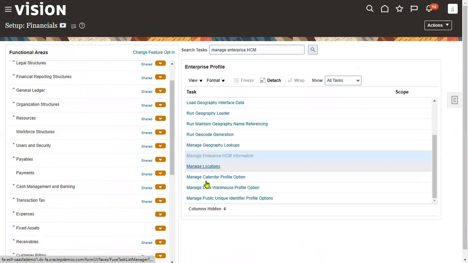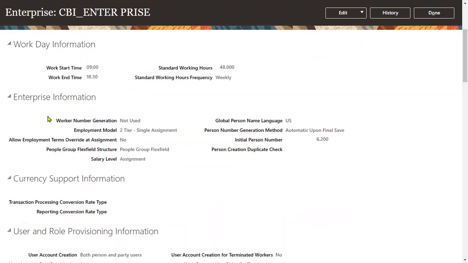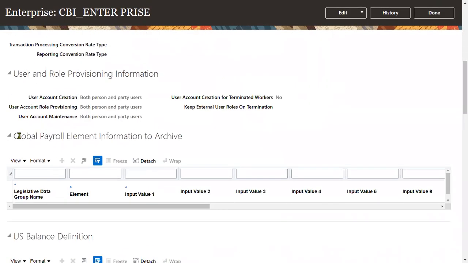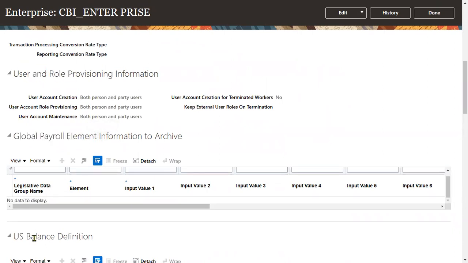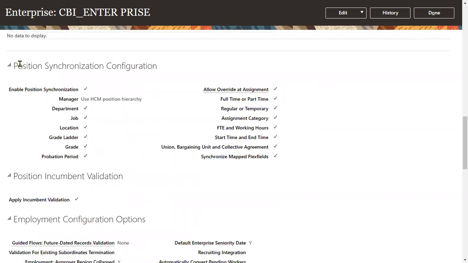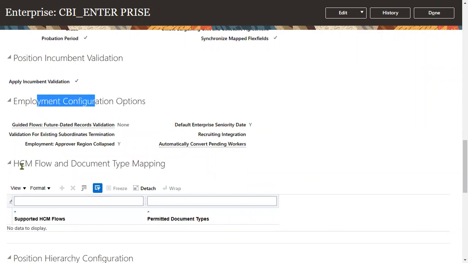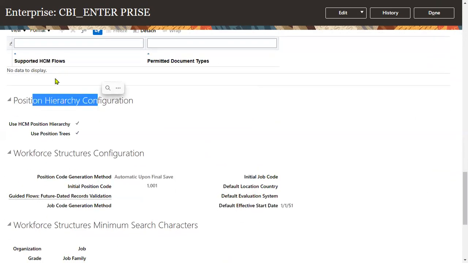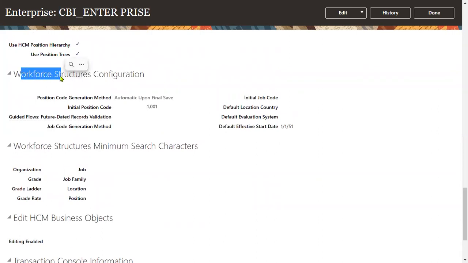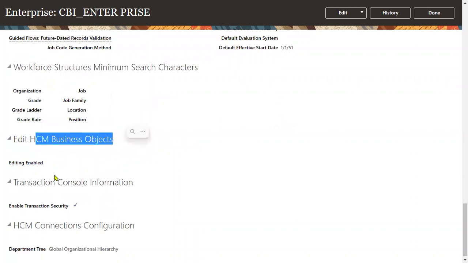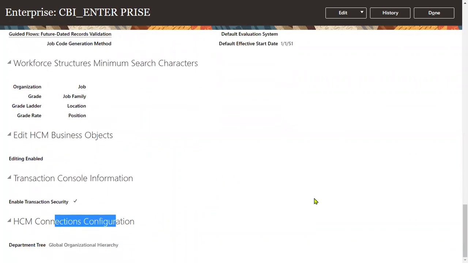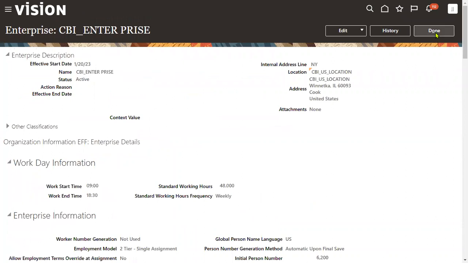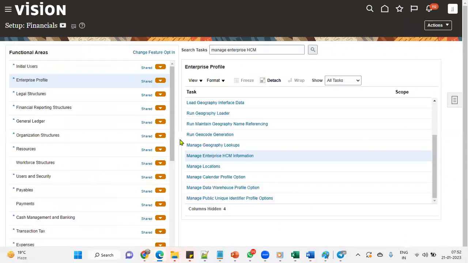But maximum setups at enterprise level will be related to human capital management. It's like global HR, payroll, position synchronization, elements, payroll setups, and US payroll balance definitions and position, income and employment, HCM flow document types, position hierarchy, workforce structure, nothing but job, position, grade, department, and locations. This is all HCM related we'll find. So we don't need to worry much, as a finance functional consultant, about the enterprise level setups.